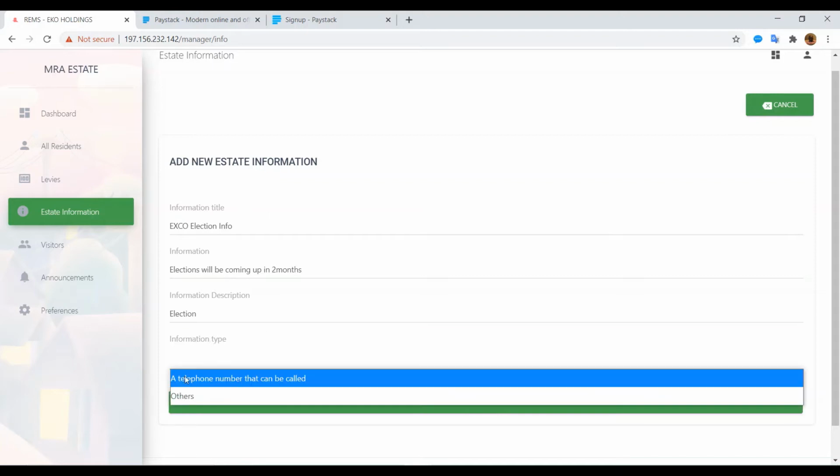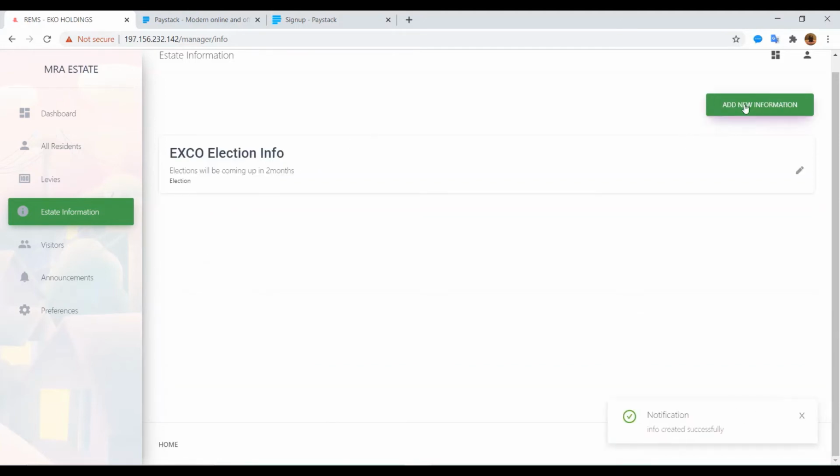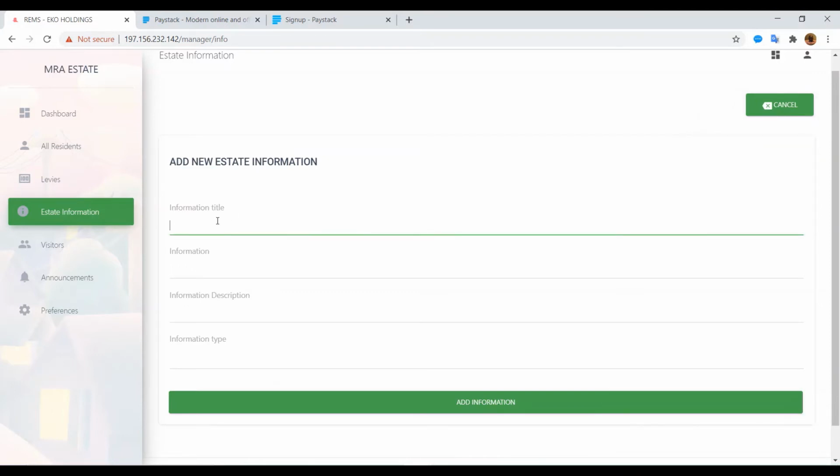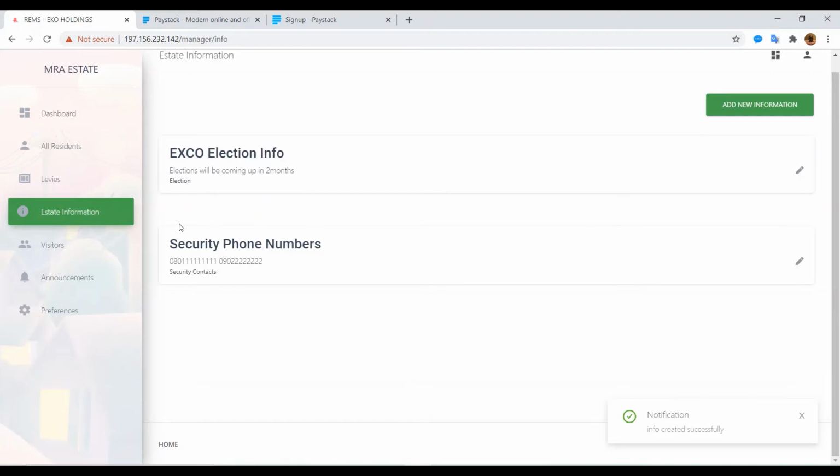Description, the type, so we could specify whether it's a phone number or other. So add. I could put in another, say phone numbers. So to make this security phone numbers. The information is 11111 and 0902222. So this would probably be the security numbers. The type, telephone numbers, and I go ahead and save. So here, whenever residents log in, if they need to get this information quickly, it could be more detailed. They could come in here and get that information.